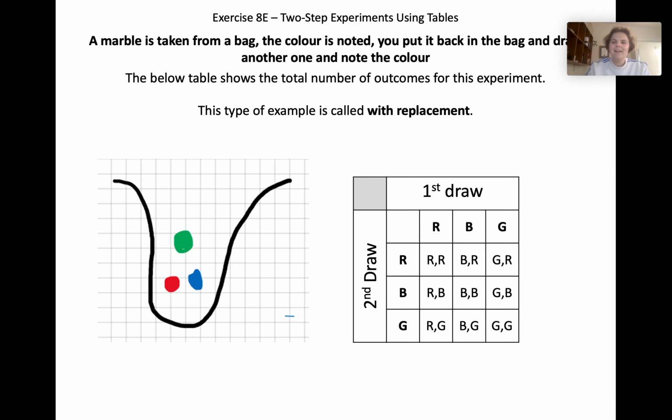So firstly, we've got that learning intention about with replacement and without replacement. So now let's focus on what I mean by with replacement. Say we've got an example here. We've got a marble being taken from a bag. You write down the color that you get. You put the marble back in the bag, draw another one and note the color. So what we're doing is we're putting the marble back and then we're noting the next one. So that's with replacement. You can see here, this is what our outcomes would look like.